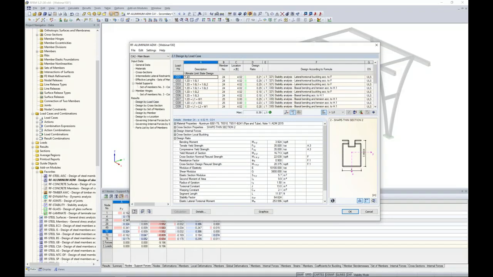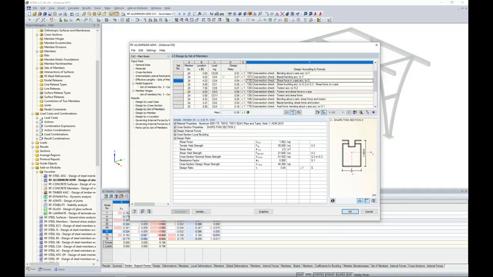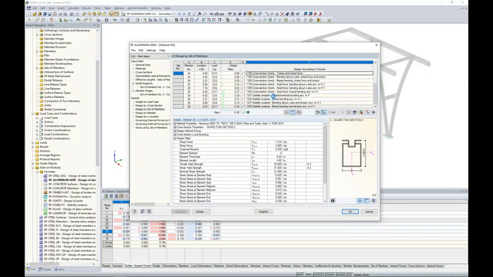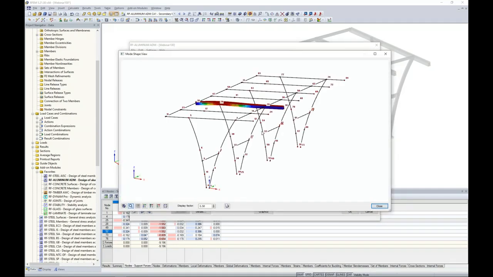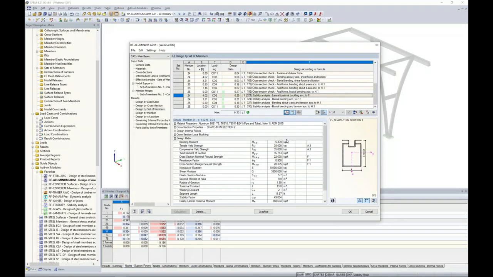Again, it solves within a quick second, and we're presented with our results, and we can view design by sets of members. So same concept here. We're going to present to you all of the different checks directly within the standard. And I wanted to point out a course stability analysis for lateral torsional buckling. And we can view our mode shape here for this set of members and what the program's actually doing in the background.